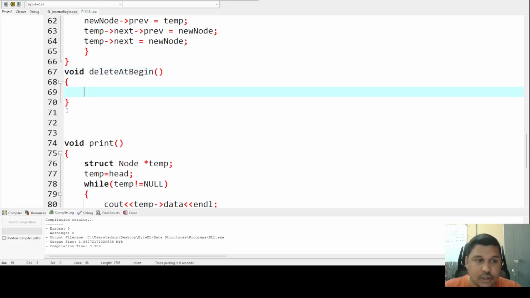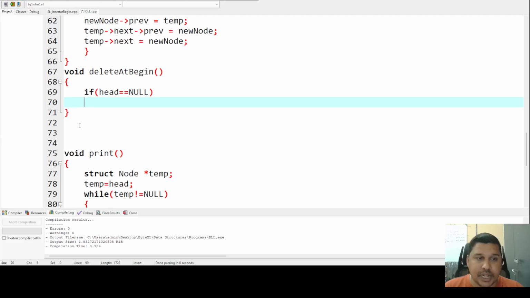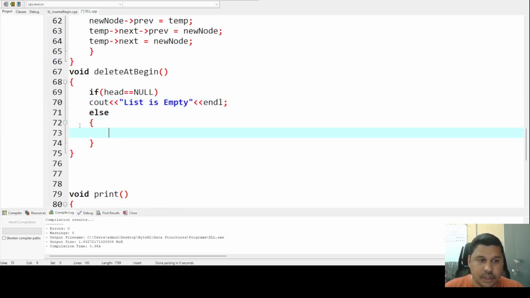Okay, what do I need here to delete at the beginning? We can directly write the logic. Again, a mandatory check is there. If the head value is null, the list is empty. If you want, we can write it like this: if head is equal to null, then you can write cout list is empty, there is nothing to delete. Else, what do I have to do now? I want to delete at the beginning. What is the logic of deleting an element at the beginning?